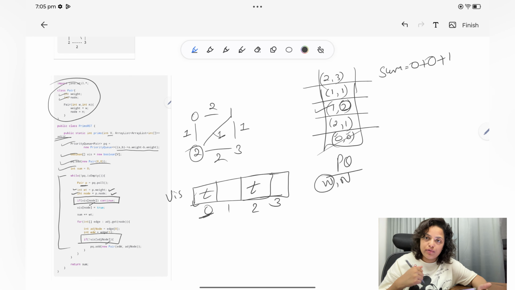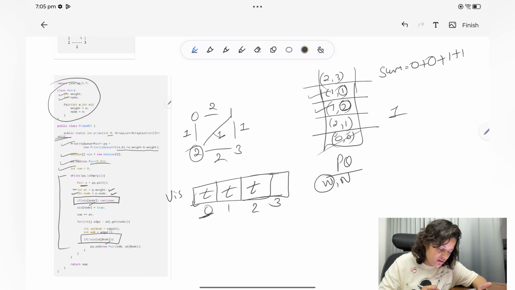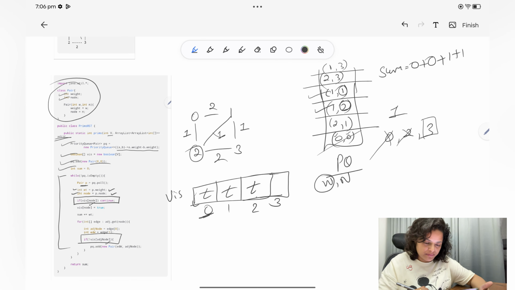Now let's take another value from the priority queue. What would it be this time? This 1, 1, because 1 is the minimum distance. So I will add this 1 into the sum, and then check the neighbors of 1. First I will mark it as true if it is not visited. The neighbors are 0, 2, and 3. But 0 is already visited, no need to process it. 2 is already visited, no need to process it. Okay, it's time for 3. To reach from 1 to 3, what is the distance? The distance is 1, so I will add 1, 3.